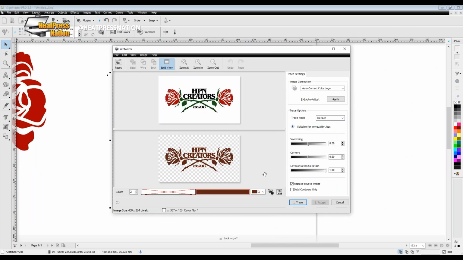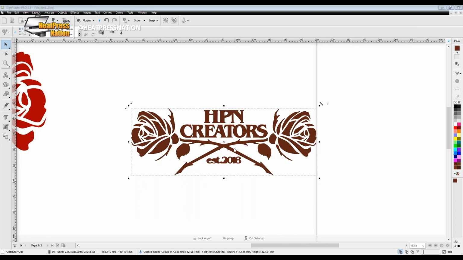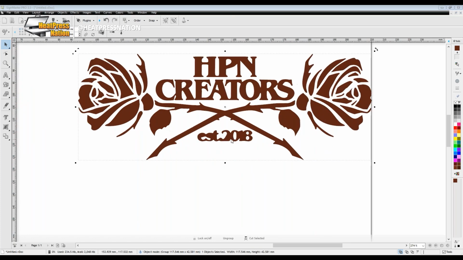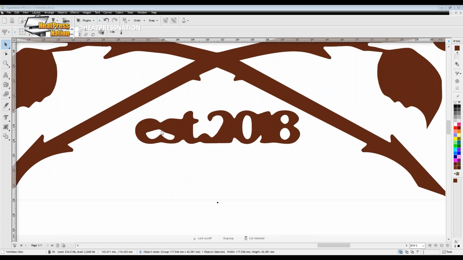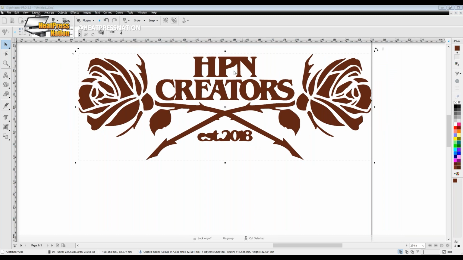So I'm not going to adjust any settings. I'm just going to do a real quick trace and accept. You see here that it's not beautiful, right? This is not a good file, right? Just by looking at it, I can't even tell what the letters say down here. The text up here, it's okay. It's a little warbly, all right?